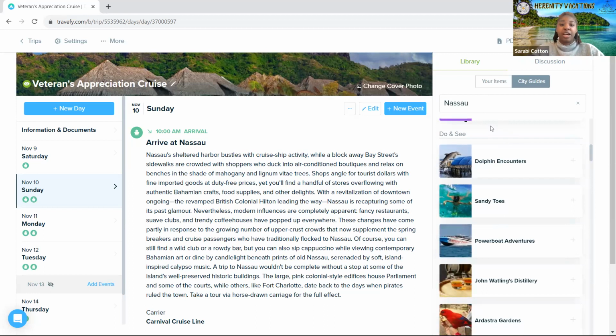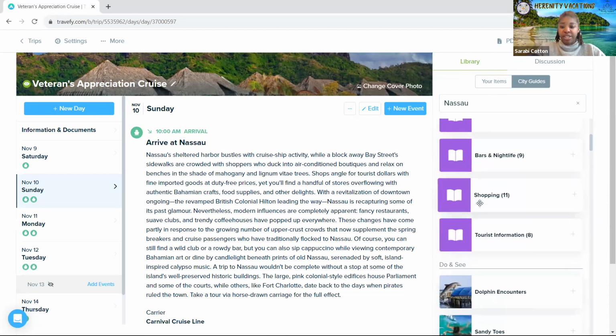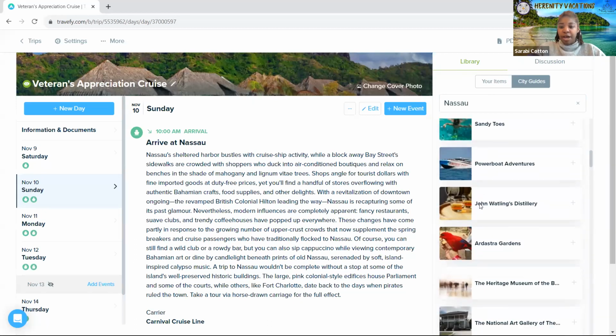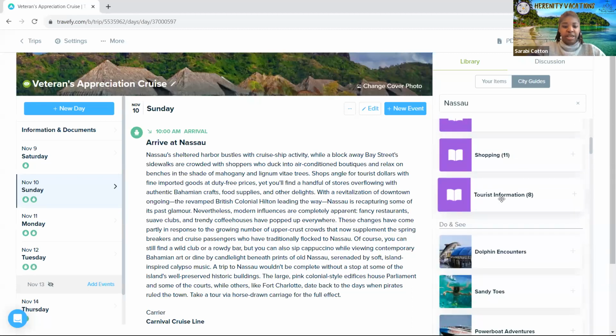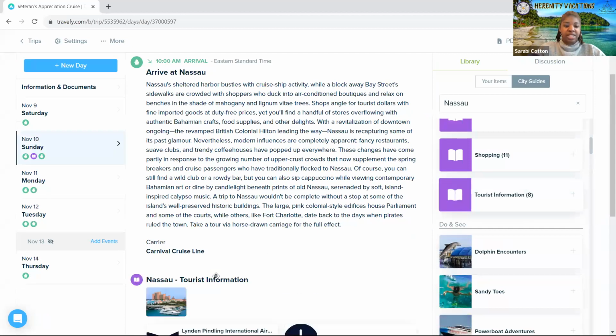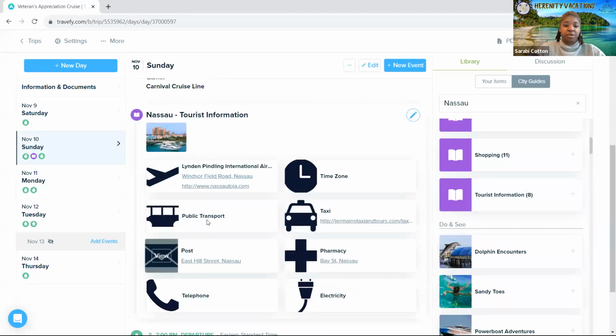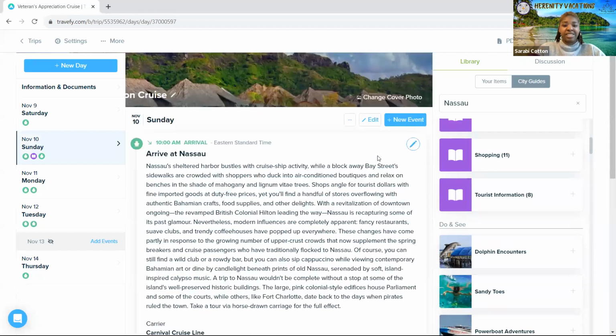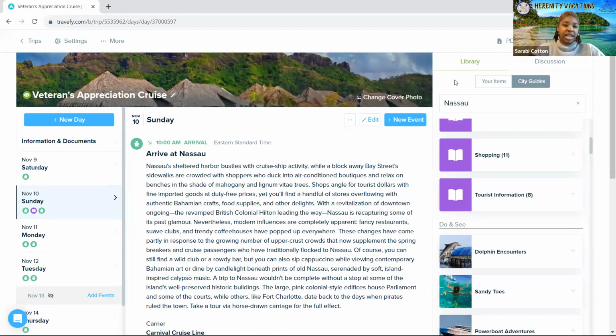And if there's a destination that you market for, or a resort that you market for very often, you can save that to your library so that way you don't have to keep searching it over again. So for example, this one, I'm going to do tourist information. So I'm just going to add this, drag it, and place it there. And now it has the tour information, public transfers, time zones, all the little things that they need that will help them.